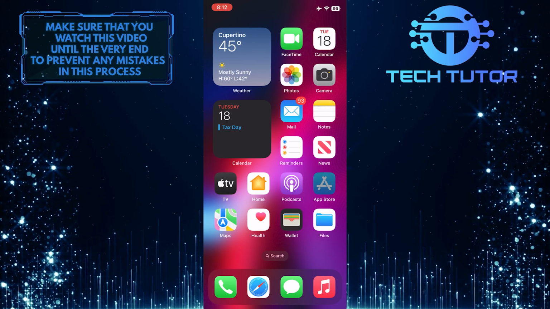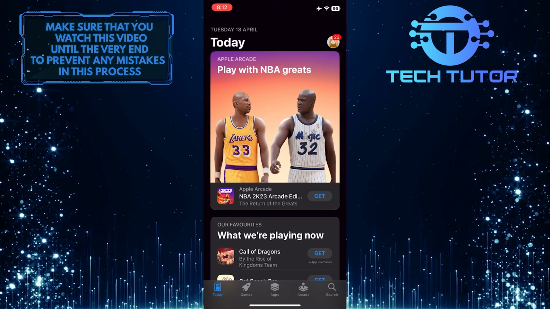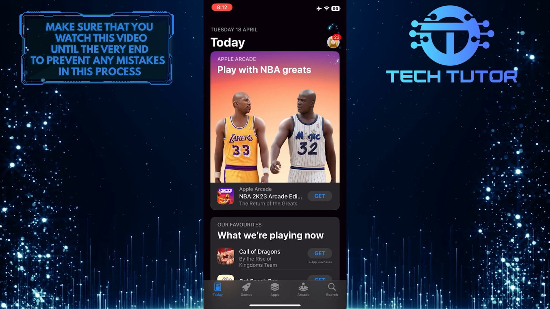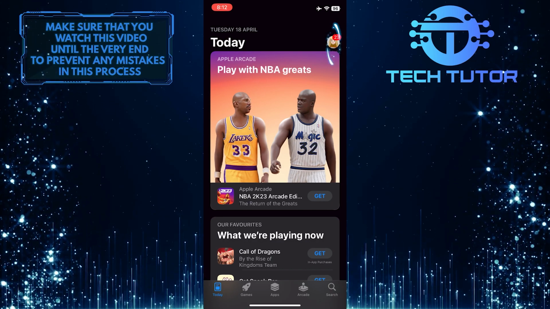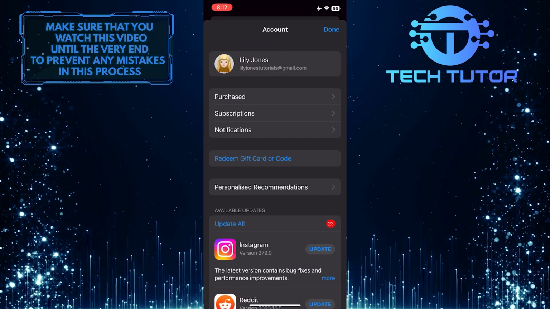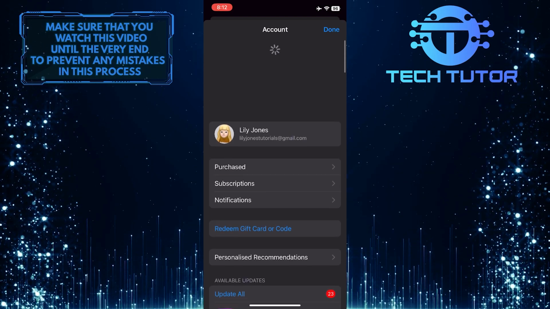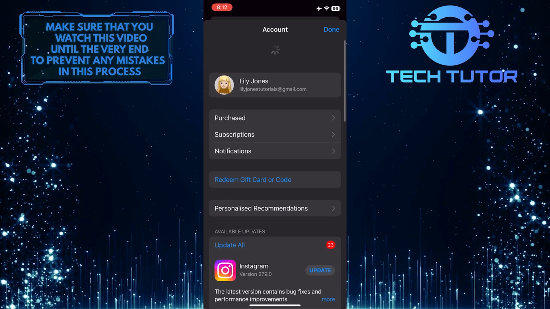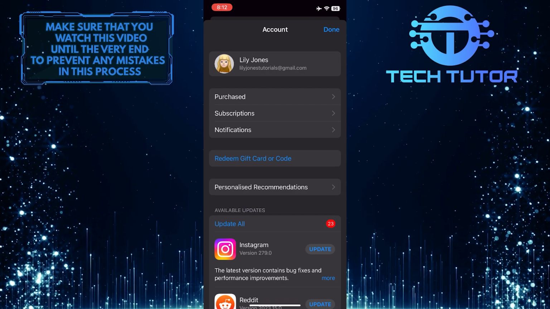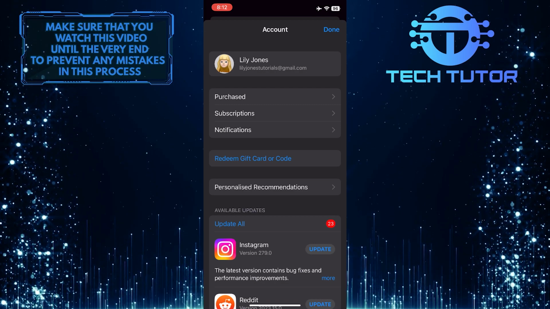To get started, open up the Apple App Store and then tap on your profile picture icon at the top right corner of the screen. So now what you want to do next is drag down from the top just like this. And it will refresh this page and show you all the available updates for your apps.